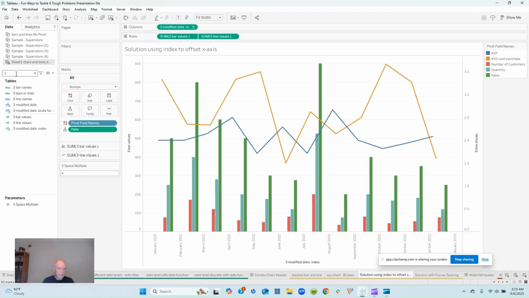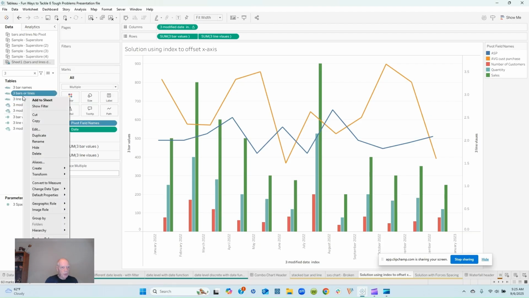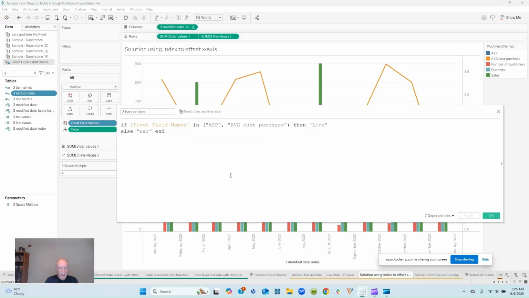The first thing I'm going to do is separate the bars from the lines. Now, someone out there will say, hey, wait a minute, you just went to all this trouble to put them together. Now you're taking them apart. Yes, I am. I need to have the bars separated from the lines.